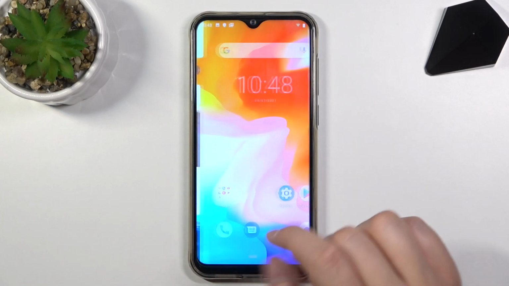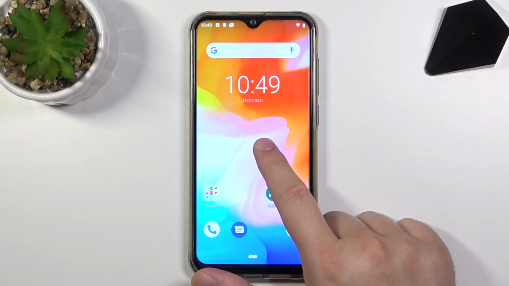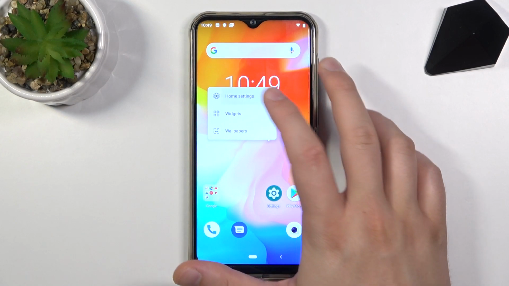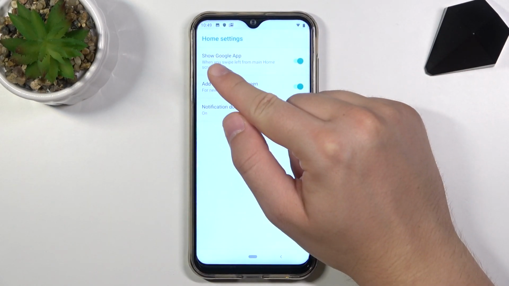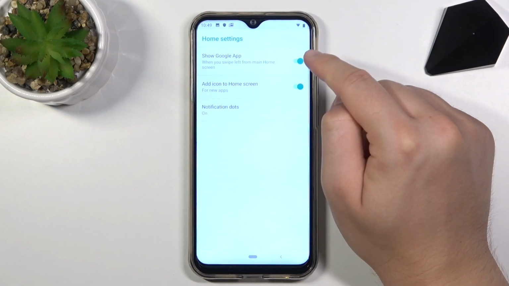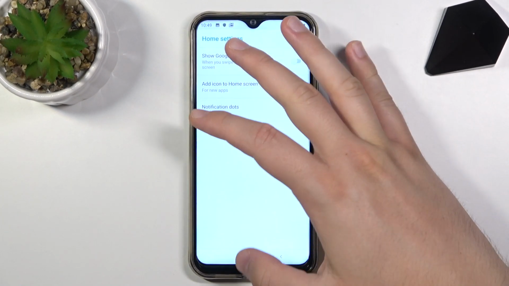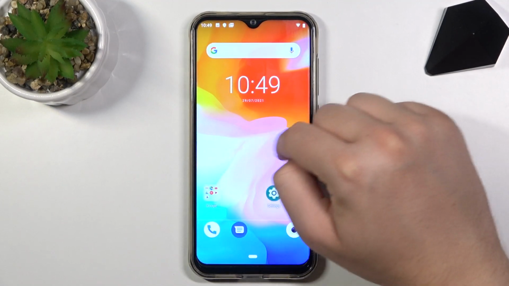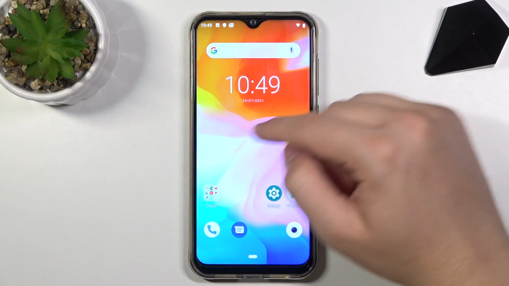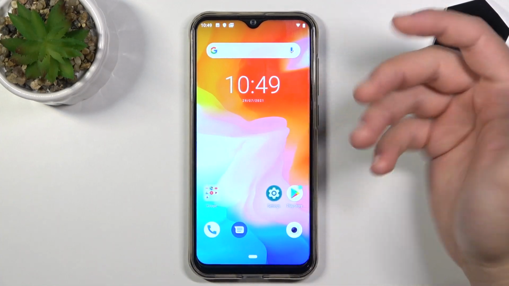If you want to get rid of that, you have to go back to the home screen, click and hold it, tap on the home settings, and right now we have to find this option called Show Google App. So when you enable the switcher or disable, take a look. Right now when you swipe, we easily get rid of that option. And you can also activate and it will be available.